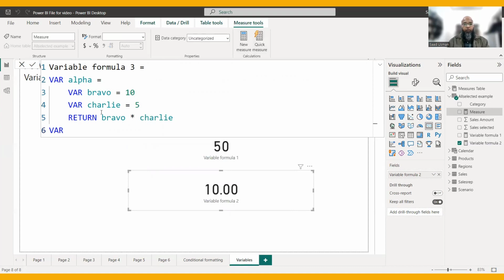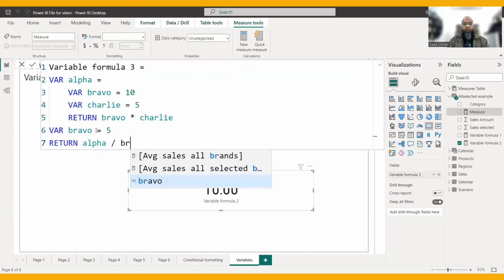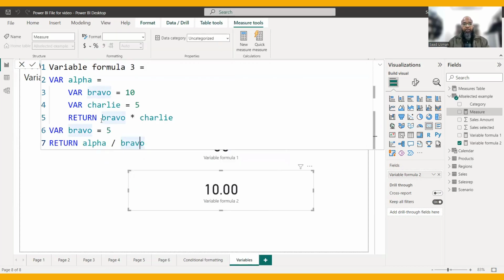Since I have already provided the return statement in line number 5, the values of Bravo and Charlie are done over here. And we can use these variables again in my next line. For example, if I use the word Bravo again and give it a value of, let's say, 5, my final return statement would be alpha divided by Bravo. So in this case, the alpha variable will be calculated by multiplying the value of 10 by 5, and I'll get the answer 50 over here.